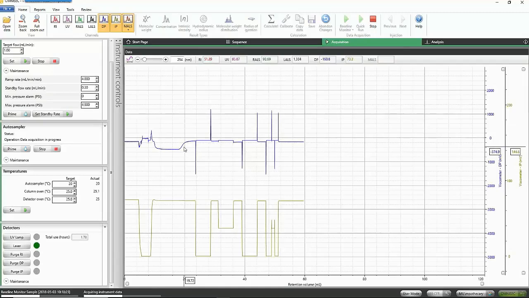This has to stay nicely within the range of the viscometer, so it's not pushing the viscometer too hard and risking damaging the DP transducer. In this case, it was only about a 500 millivolt swing, so it was very, very small and posed no risk. Then we can see some other dips and spikes, and this was as I purged the detectors.